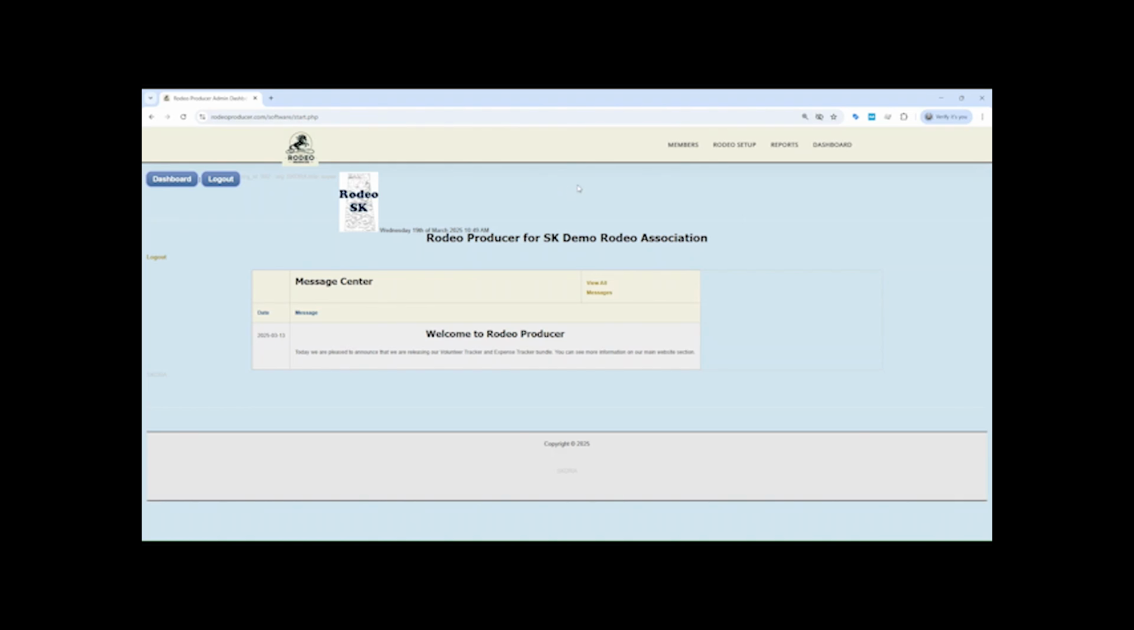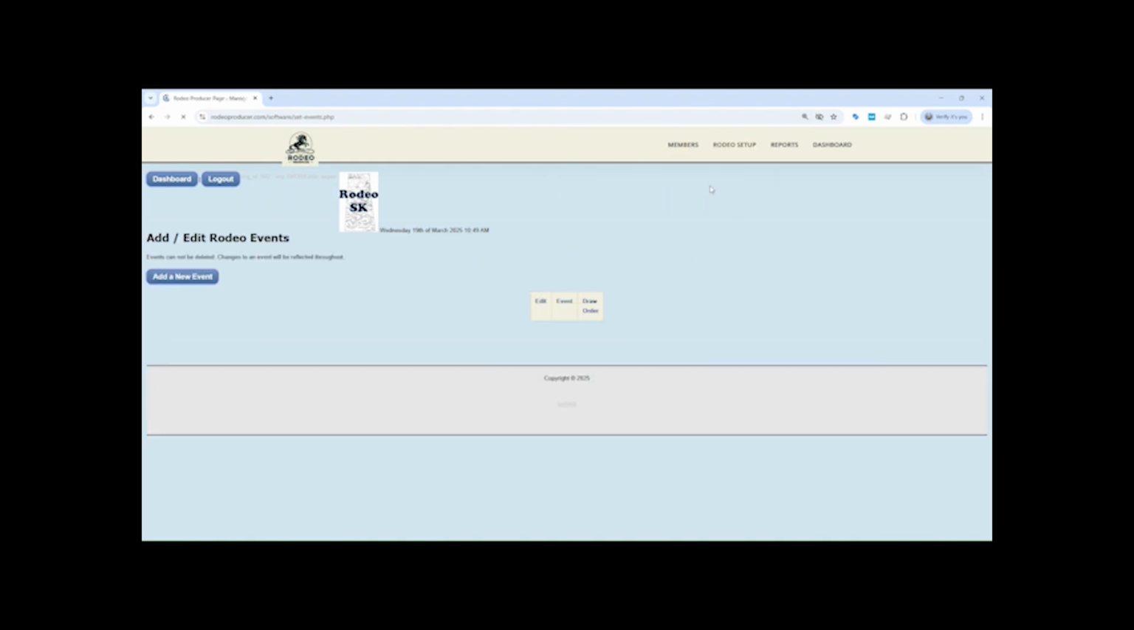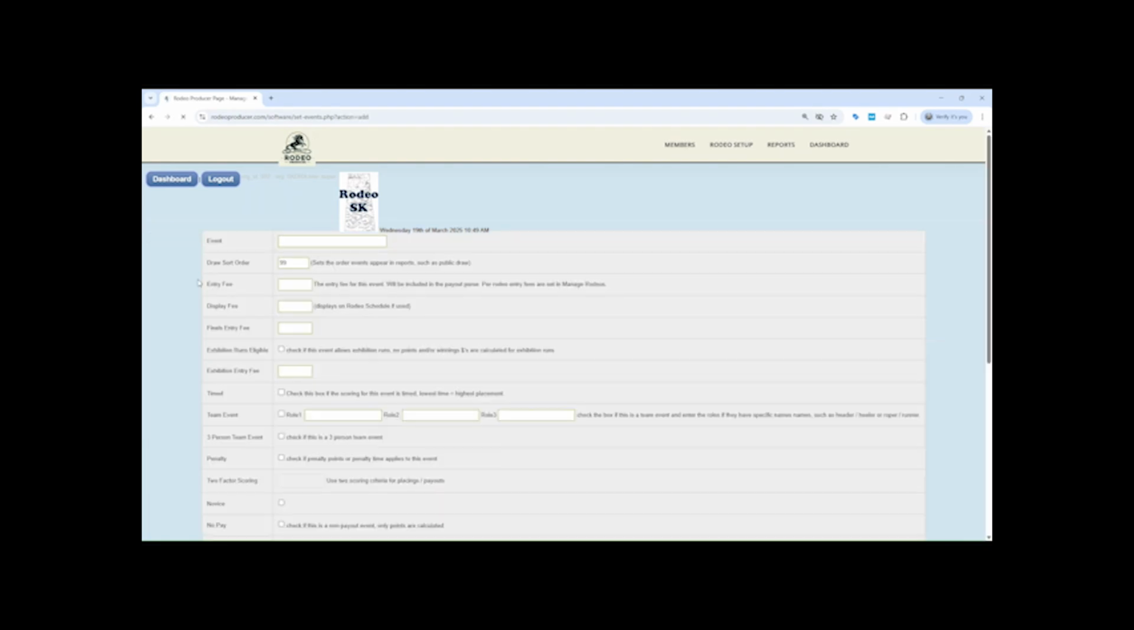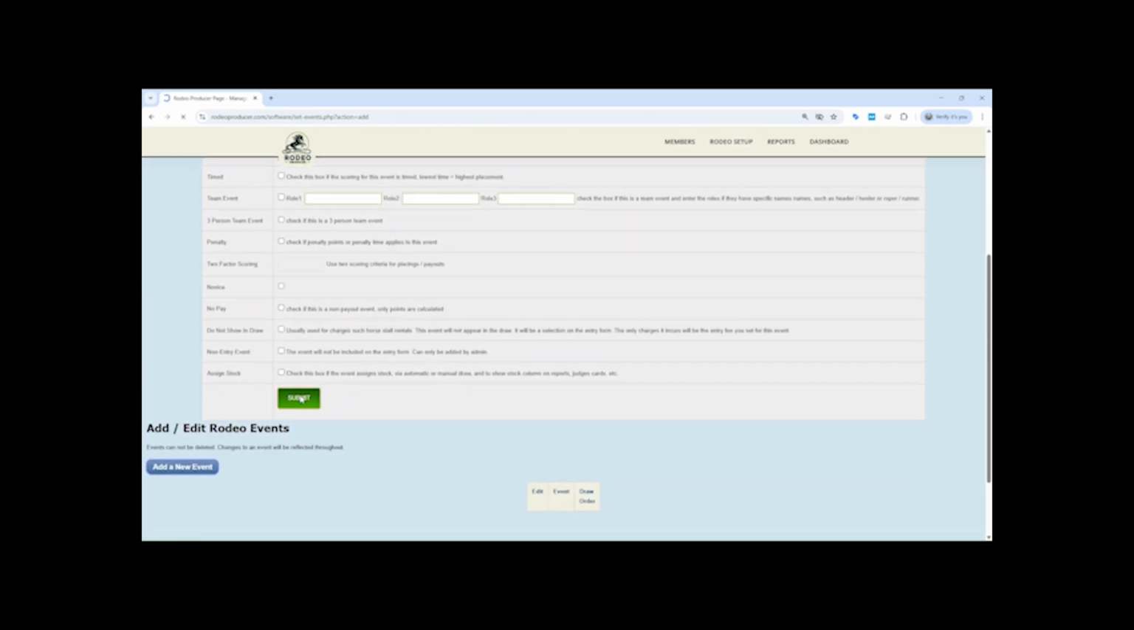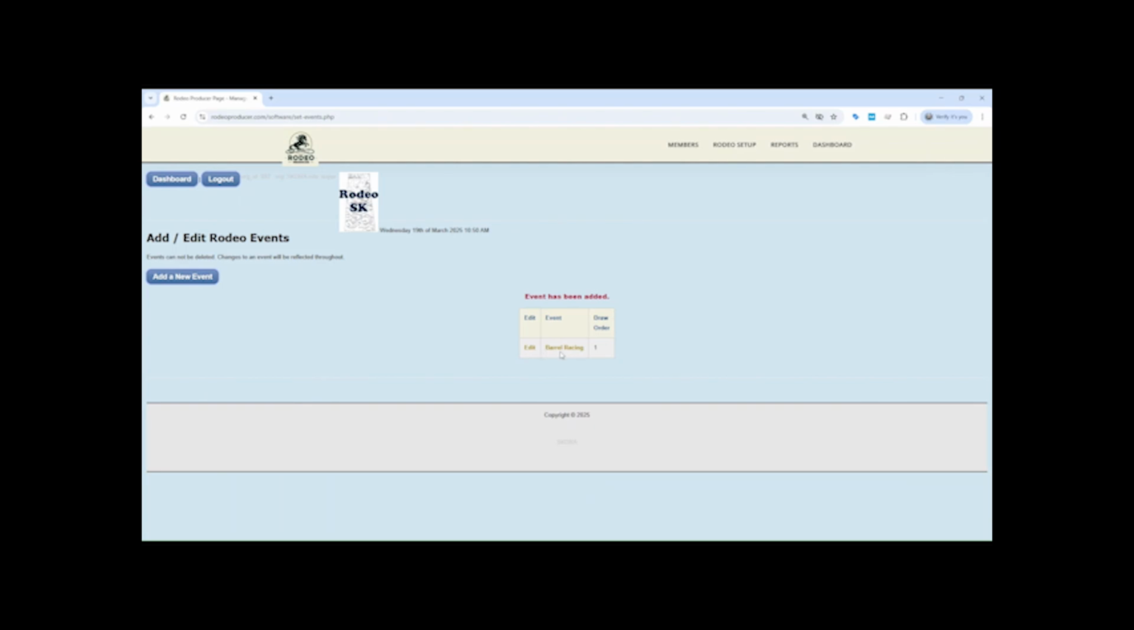And now the next thing to do will be to add our events. We go to Set Events, and as you see, we have no events listed in here yet. So we'll click Add a New Event. We will call this Barrel Racing. We don't have to enter a lot of this information as it's for some future functionality. We will need the name of the event and the draw sort order. We will set this to 1. This will be the order in which these events appear in your draw schedule. We don't need the rest of this information. We simply click Submit Now to save this event, and we see we have it in our list.